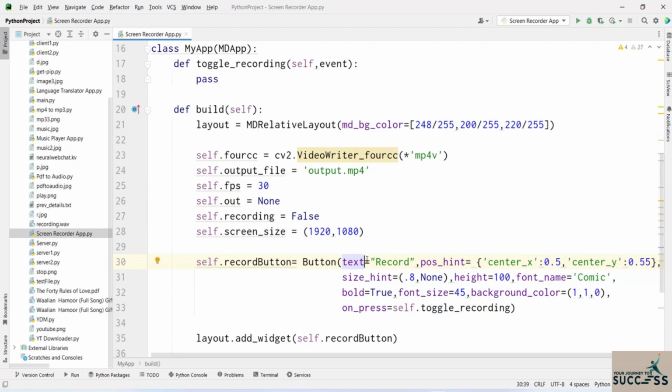And then once the user again clicks on it, we will set the text on this record button to stop recording, so that the user can stop the recording whenever he wants, when it is recording the screen. So this is what this function will do: it will keep on toggling the text on this button to record and stop recording. Okay, so now let's start working inside of it.